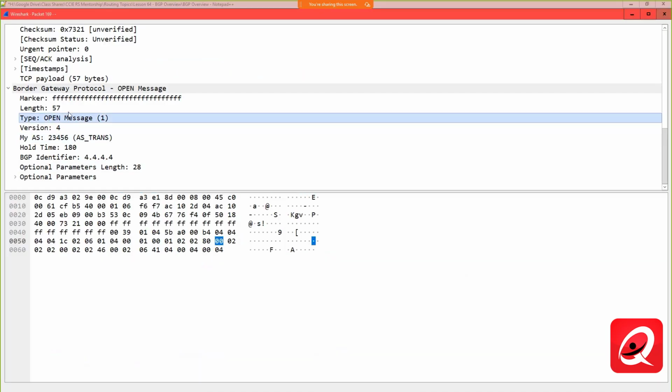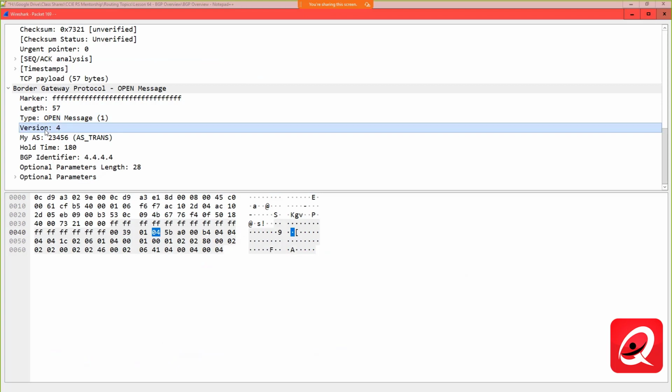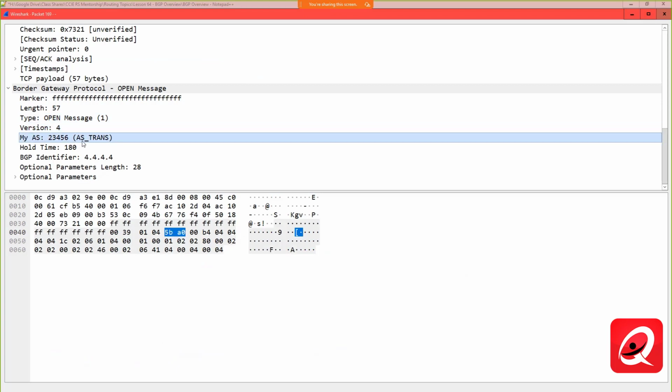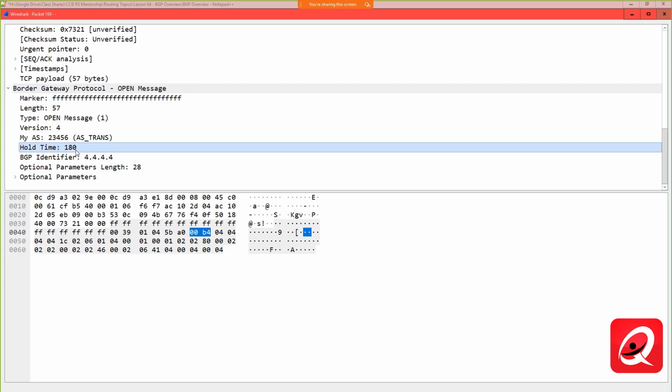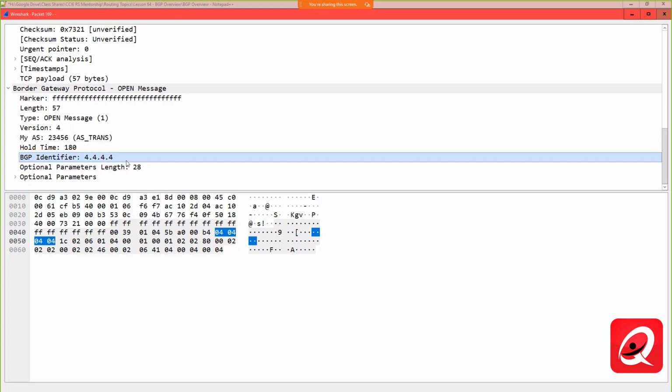And then we get our data. So this is BGP v4. This is my autonomous system number. This is the attribute that we talked about, AS_trans. We'll get into that in more detail when we get into the attributes. Default hold time, 180 seconds. This is the router ID, which happens to be a loopback interface, so we know that was selected as the router ID. And then we have optional parameters.